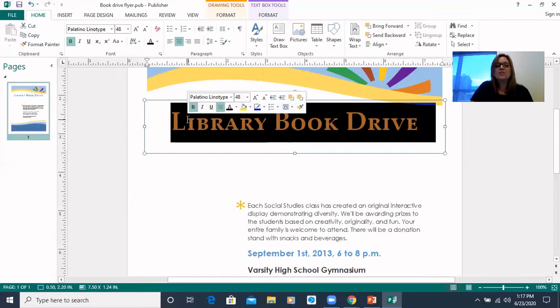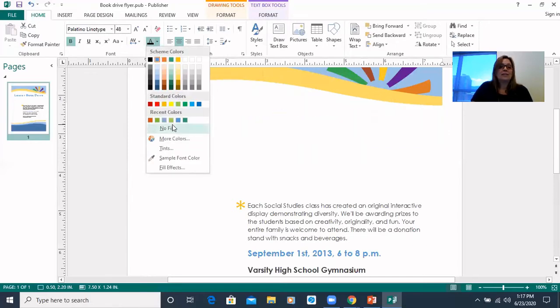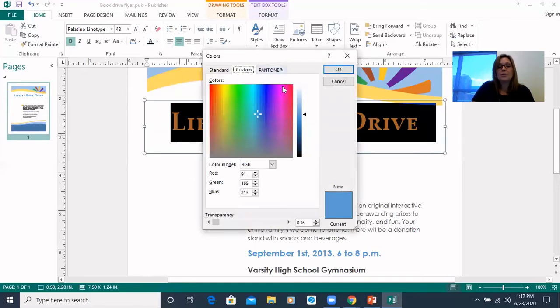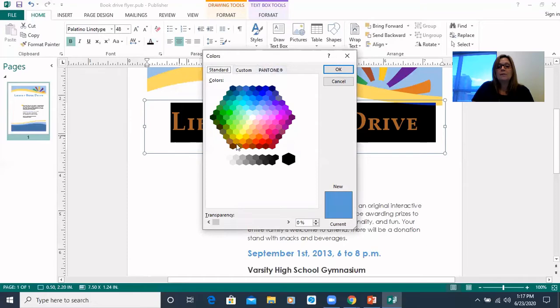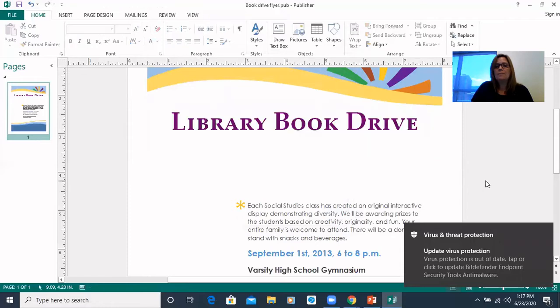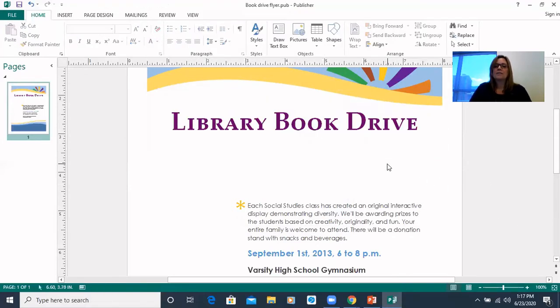Okay, if I want to change the color of the text, it is here. It shows me the color down there. I can click here. If I don't like the colors that it's suggesting, I can say more colors. I can choose the palette. Okay, I'm going to choose a nice deep purple. Click on OK. And I've changed the color of my text. So a little formatting going on there.